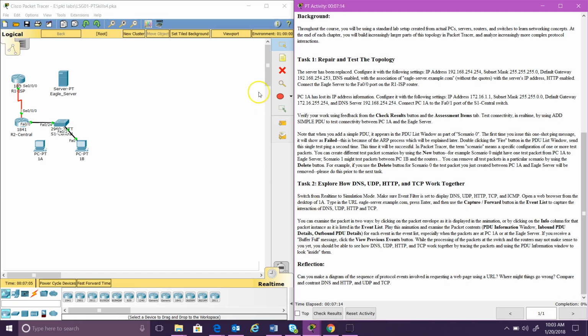Okay, so we only have 2 tasks. Seems pretty simple, but it's going to encompass everything we've learned so far, so it is going to take a little bit of time. The server has just been replaced. We're going to configure it with the following settings.